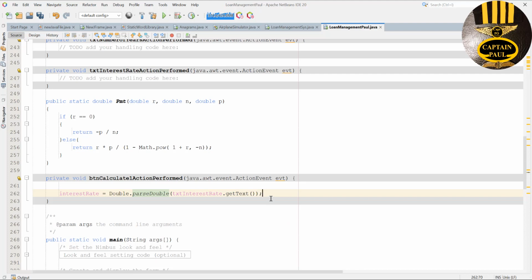Okay, now we need to divide it by 100 multiplied by 12. So divide by 12. We have to multiply the other one by 12. Okay, that's the interest rate taken care of.